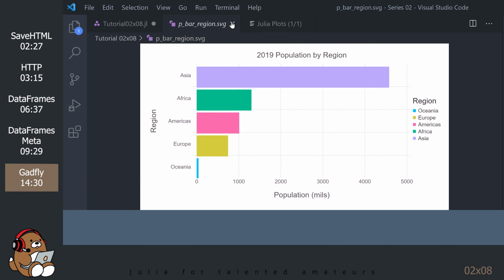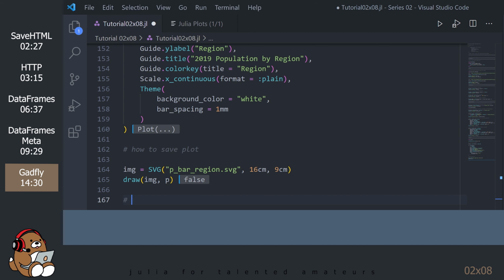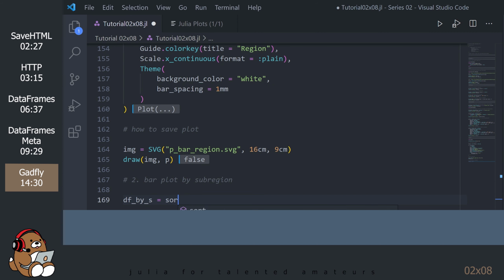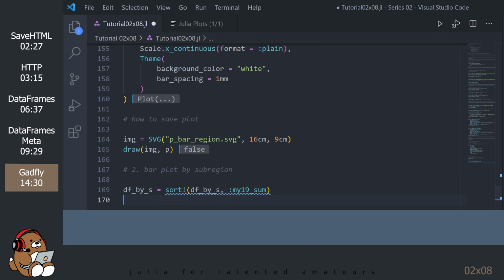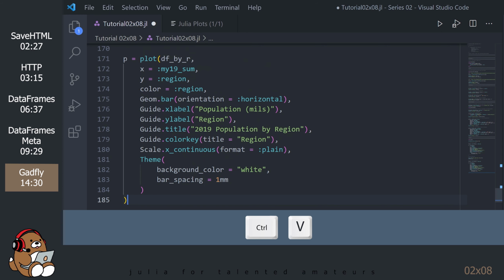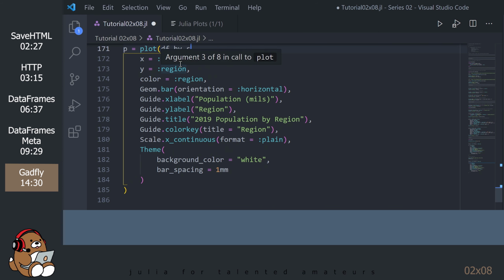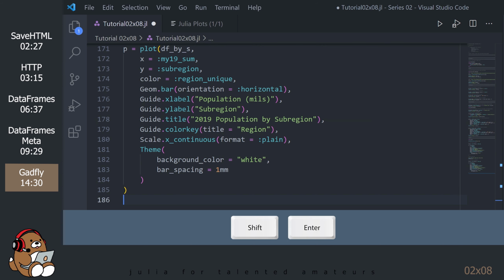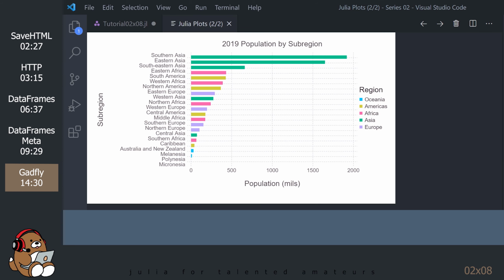Let's generate another bar plot, but this time for the subregions. Start by sorting the subregion data frame. Now, copy and paste the plotting code from above and make some slight modifications for the subregions. This plot looks nice too. Having different colors for the different regions is very helpful.